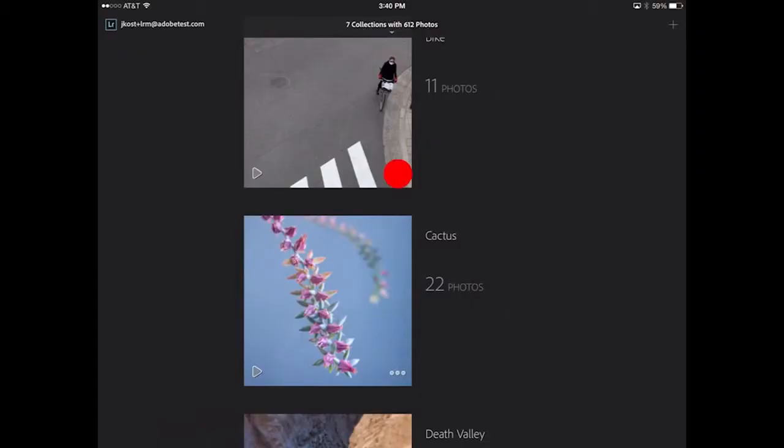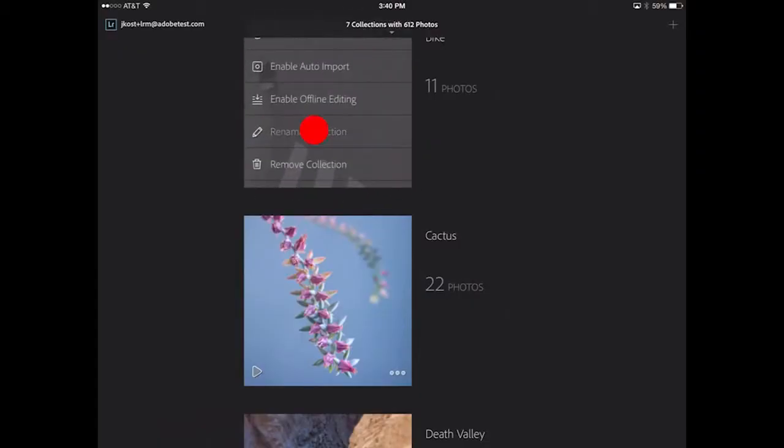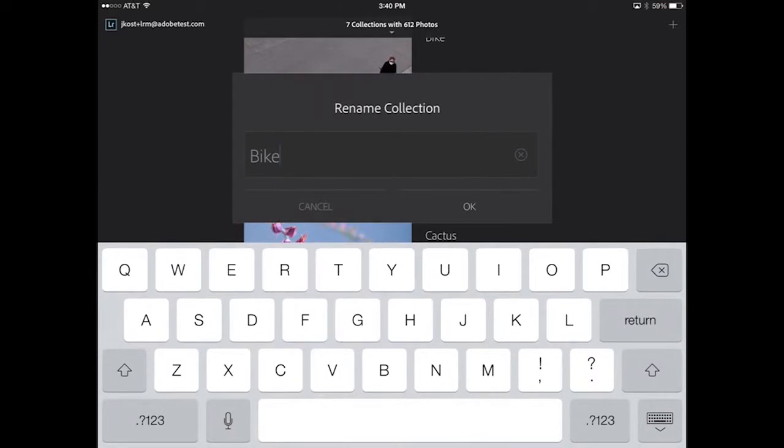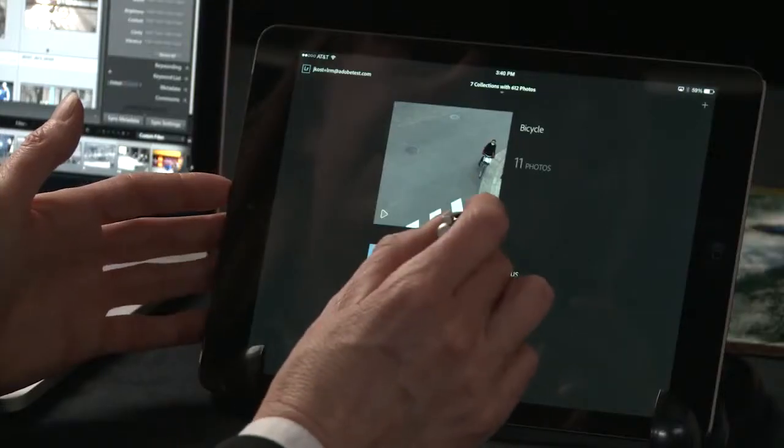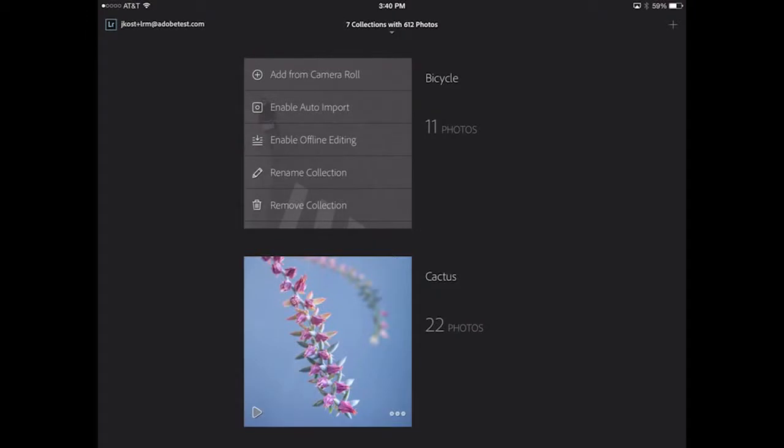If I want to rename a collection, I simply click on the three dots here in Lightroom Mobile and then choose to rename. In this case, I'll rename this Bicycle. And tap OK, and of course that change will be synchronized with the desktop app. If I didn't want this collection anymore, I could always choose to remove the collection, but let's leave it here for now. Tapping anywhere will go ahead and close those options.